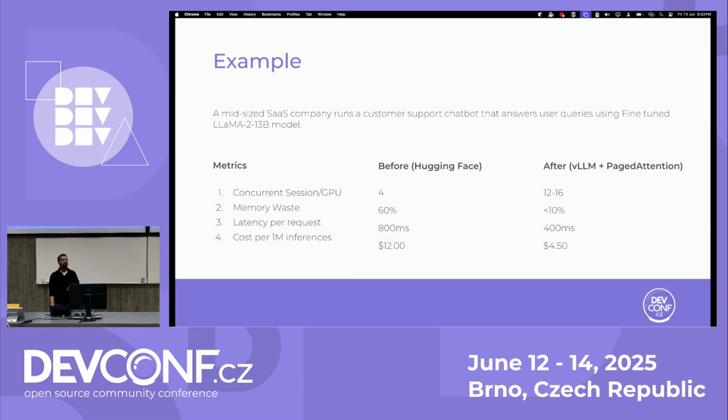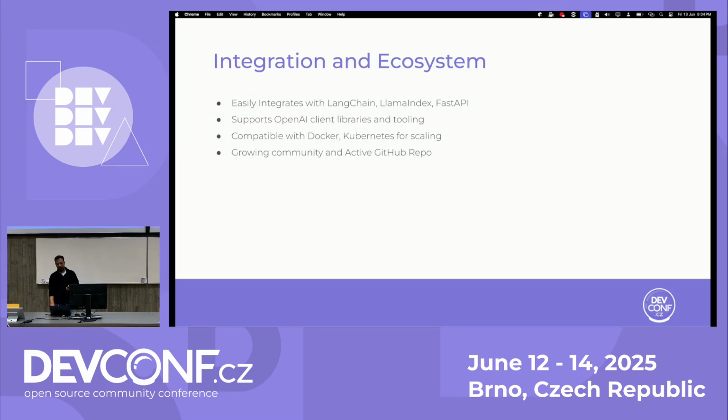So it is popular in startup companies because they want to reduce their cost. Most small companies and startup companies are using LLMs and vLLMs for their operations. We can integrate this particular tool with LangChain, Llama Index, and FastAPI. It also supports OpenAI clients, libraries, and tooling. It is also compatible with Docker containers, Kubernetes, and scaling. There is also an active community, and we have an active GitHub repo available.